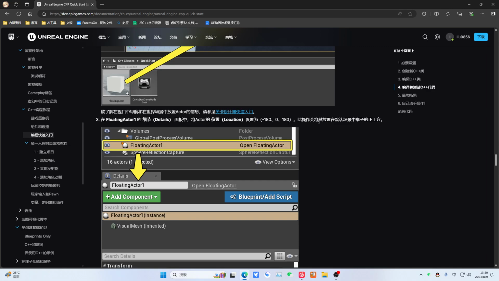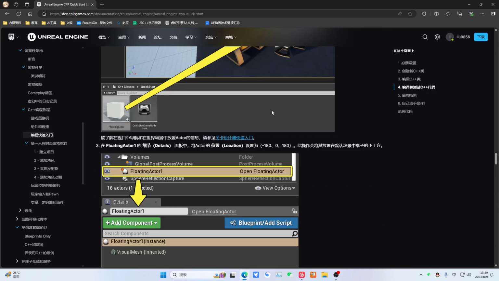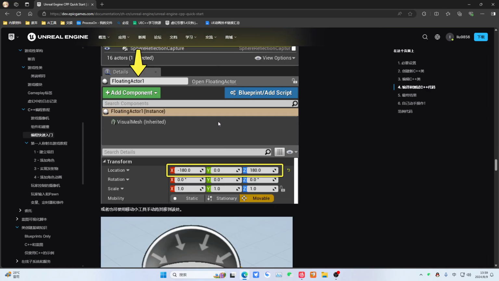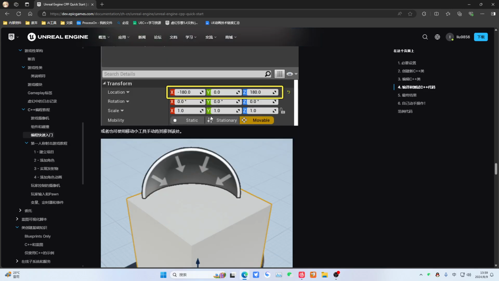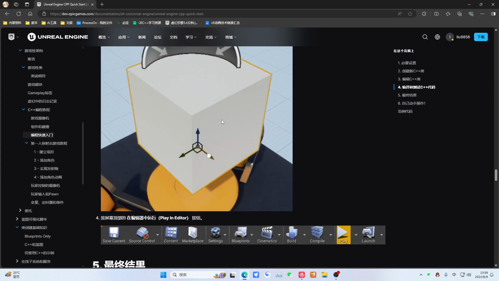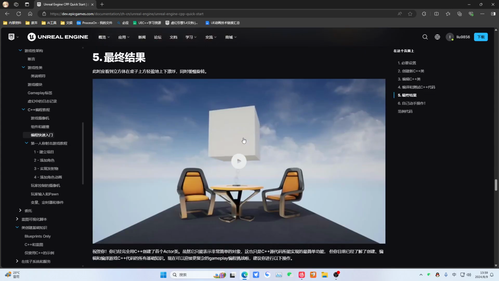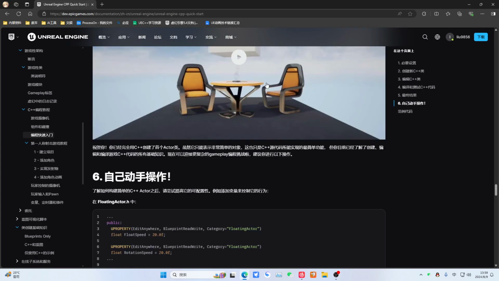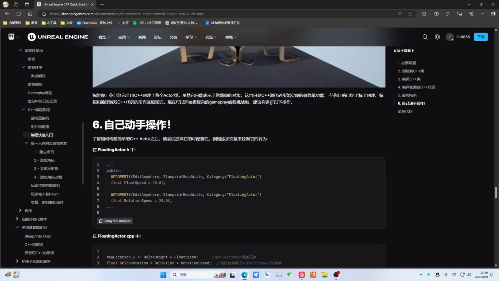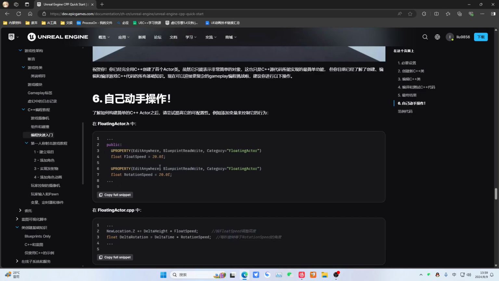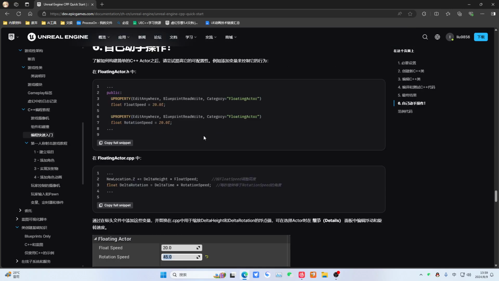And then here, we can see some of its details. This sets its position directly above this table, right? And here its position is set. Then start running. Then click play. It will float up and down while slowly rotating after completing these simple operations.